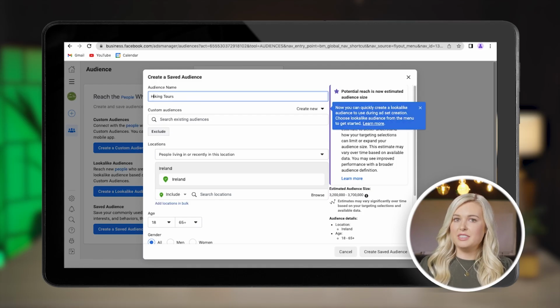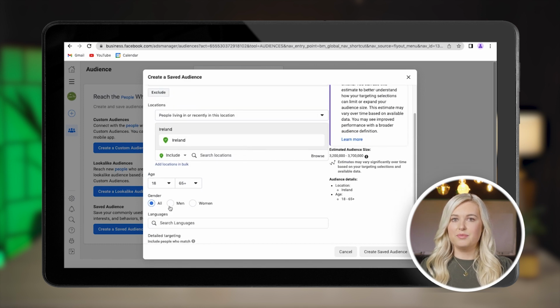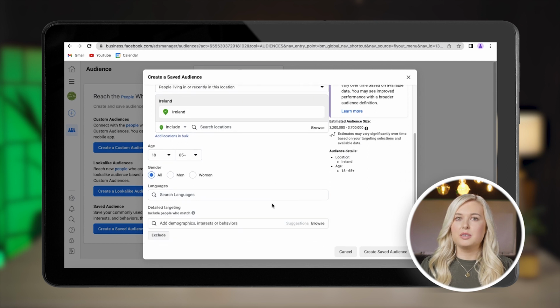Let's say you're an activities provider of hiking and equestrian tours along the Wild Atlantic Way. You could create a saved audience choosing people who live in Ireland, men and women aged 18 and up, and who are interested in hiking trails.